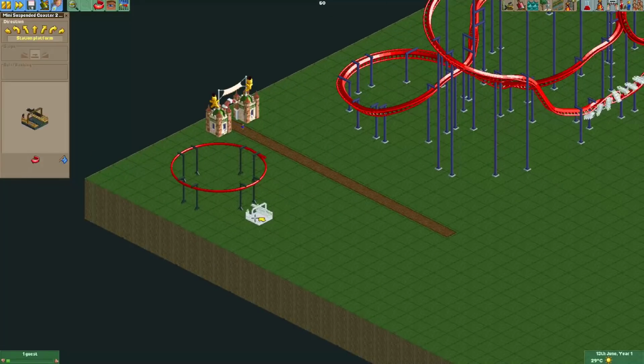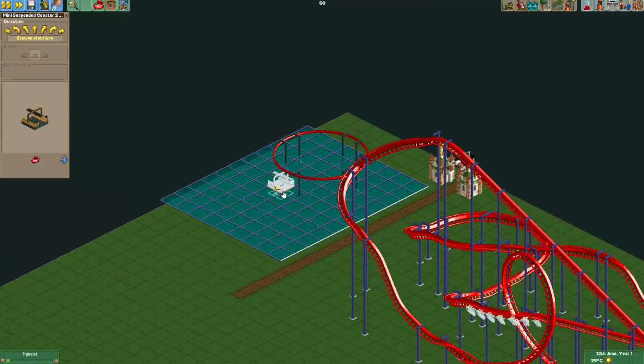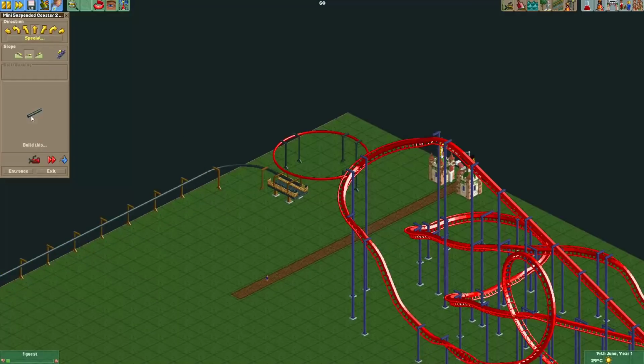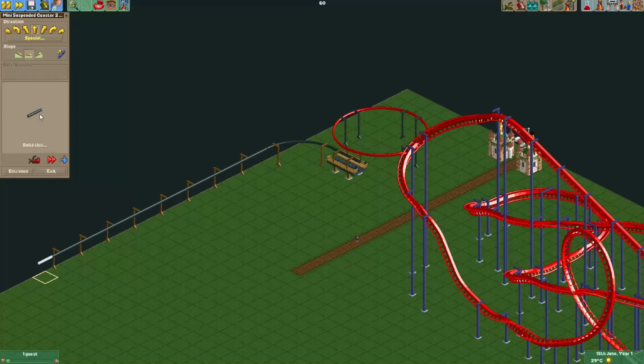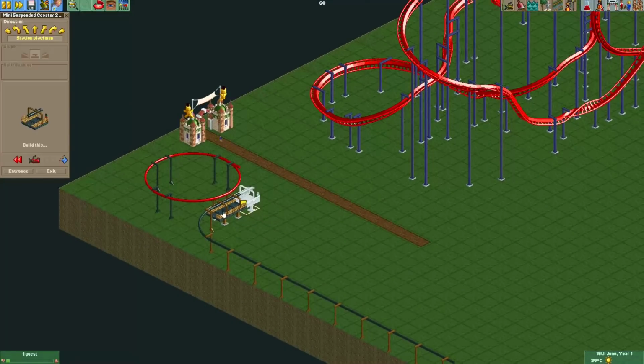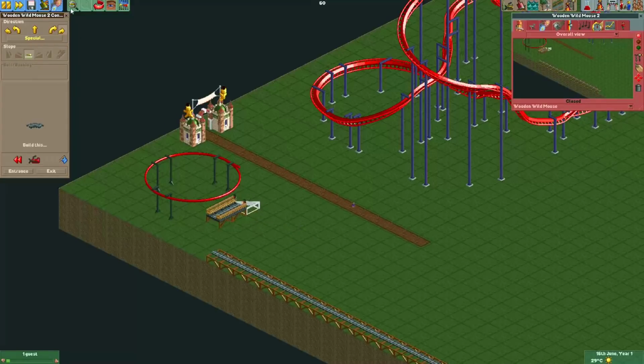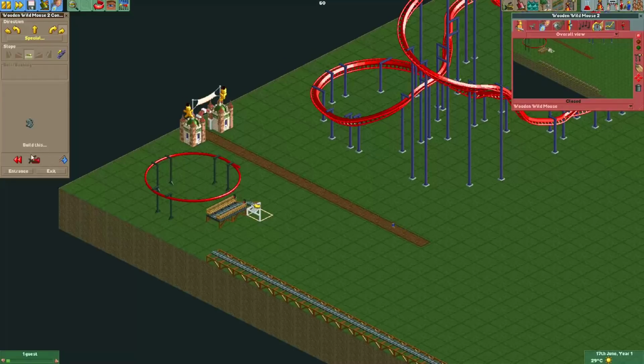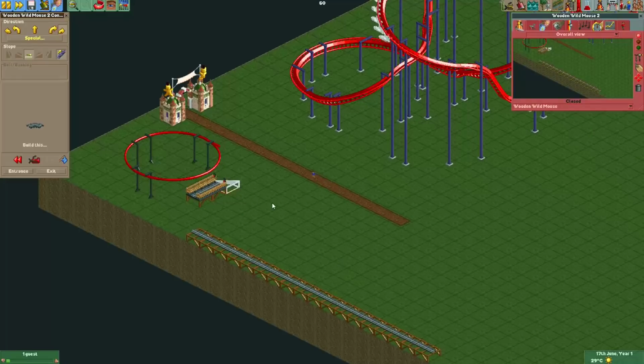Alright, and here we'll have our ride which the cars will spawn on. Now this track will be invisible later. I'm just going to make some track at the back, and that's just so I can spawn all the vehicles that I will need. Okay, I will allow chain lifts on all track pieces, and that will allow me to move the trains forward here, also in this curve.